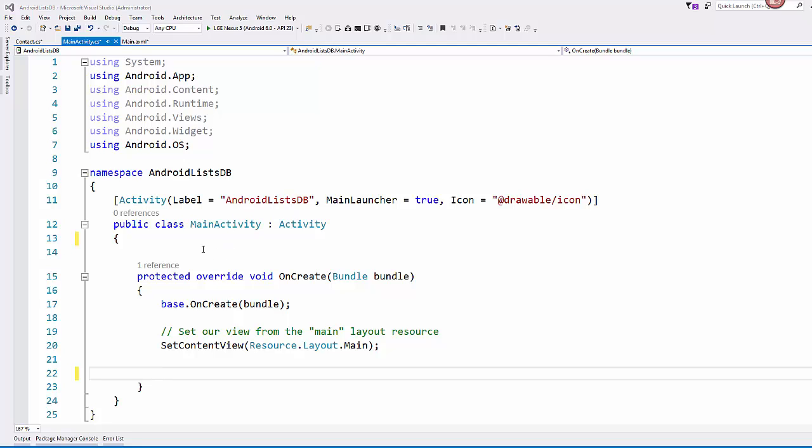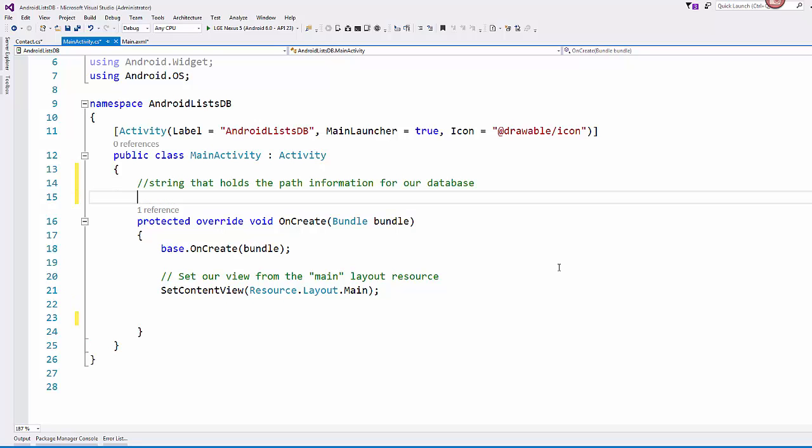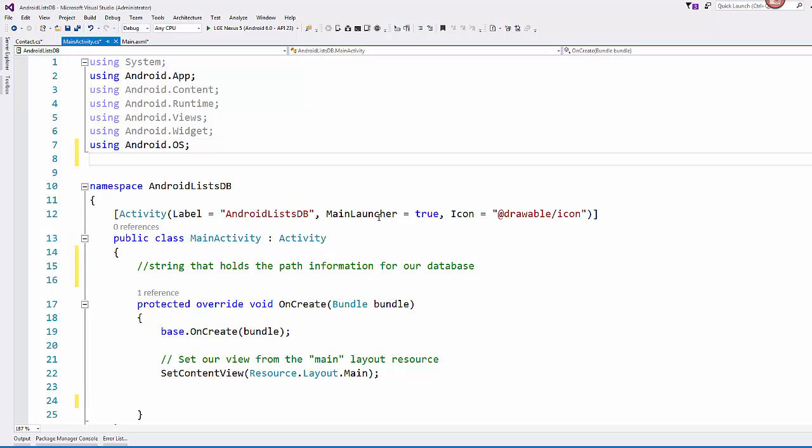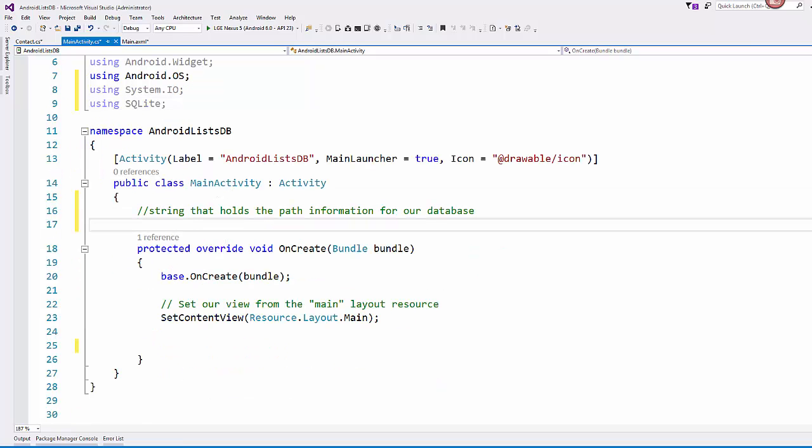Okay, so let's get started by setting up our database like we learned to do last time. And so up here at a class level, we're going to set up the string that holds the path information for our database. And I'm going to skip a step here. Using statements. We're definitely going to have to put in some using statements. So let's come up here. We're going to be using System.IO, and we're also going to be using our SQLite. So make sure you get those two added in before I get ahead of myself here.